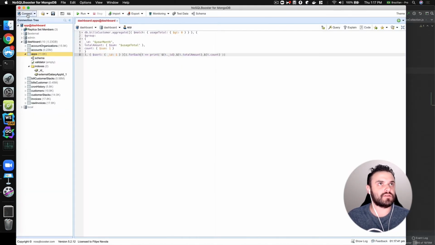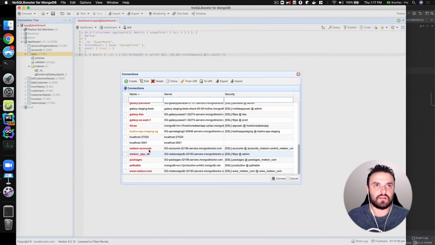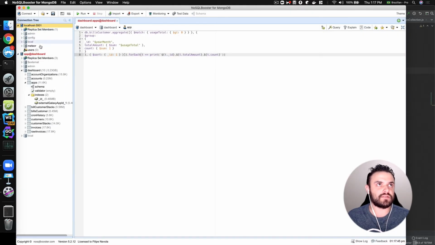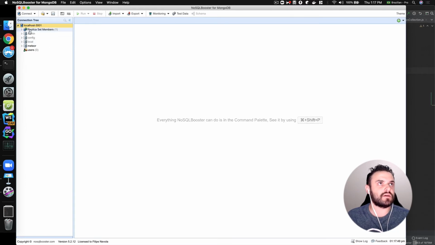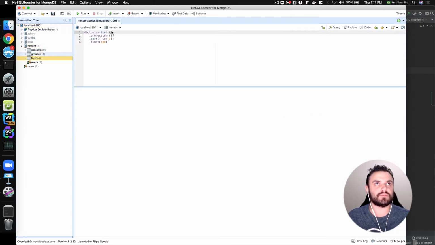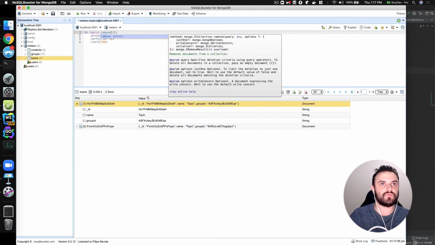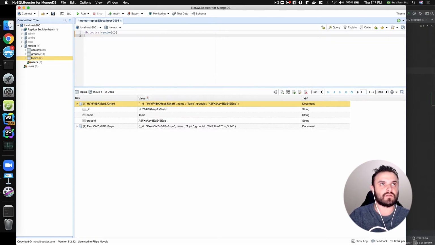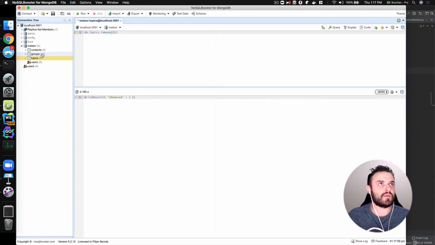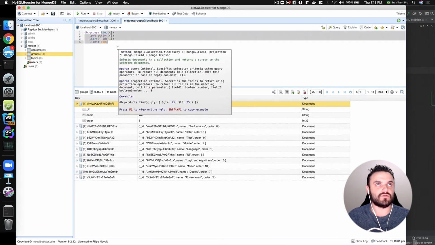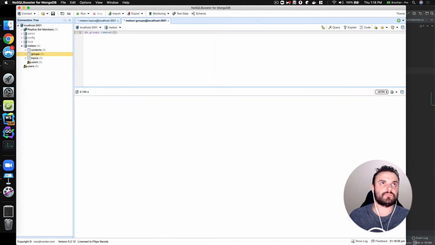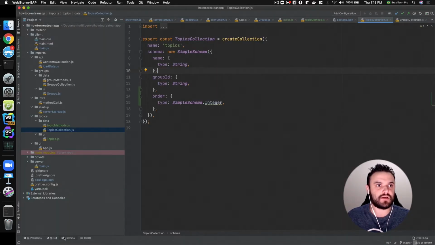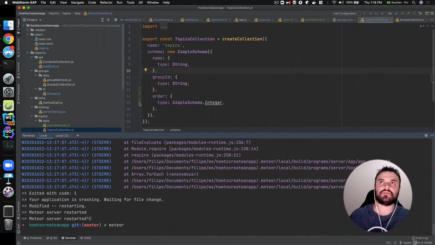Okay, let me just get this and then get my local database here. This is not my local database. Let me disconnect. And then let's see, I have some topics here that I would like to remove because they are not what I want. And I have my groups, and I'm also going to remove my groups. Oh, sorry. Okay, then I have a clean database, then I can just start this again.